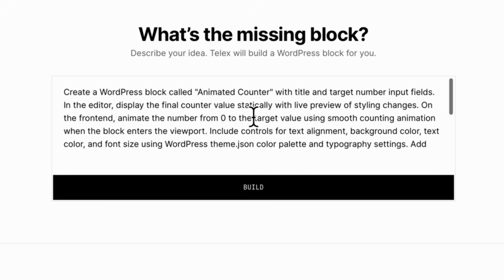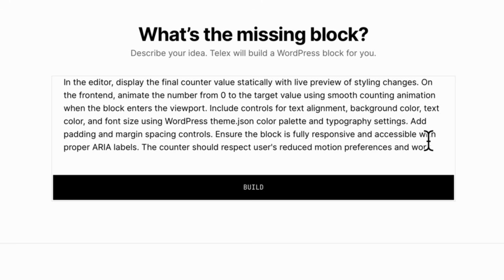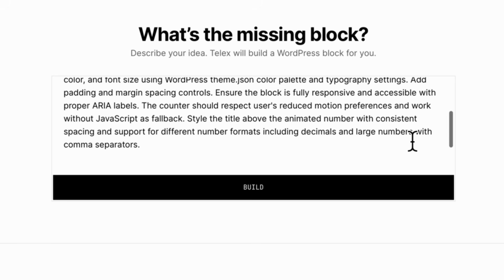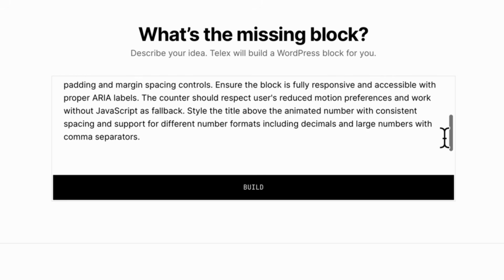So create a WordPress block called Animated Counter. Okay, it's changed the title. The title and target number input fields. In the editor, display the final counter value statically with live preview of styling changes on the front end. Animate the number from 0 to the target value using a smooth counter animation when the block enters the viewport. Include controls for text alignment, background color, text color, and font size. Use WordPress theme.json color palette and typography settings. Add padding and margin, spacing controls. Ensure that the block is fully responsive and accessible with the proper area labels. The counter should respect the user's reduced motion preferences and work without JavaScript as a fallback.